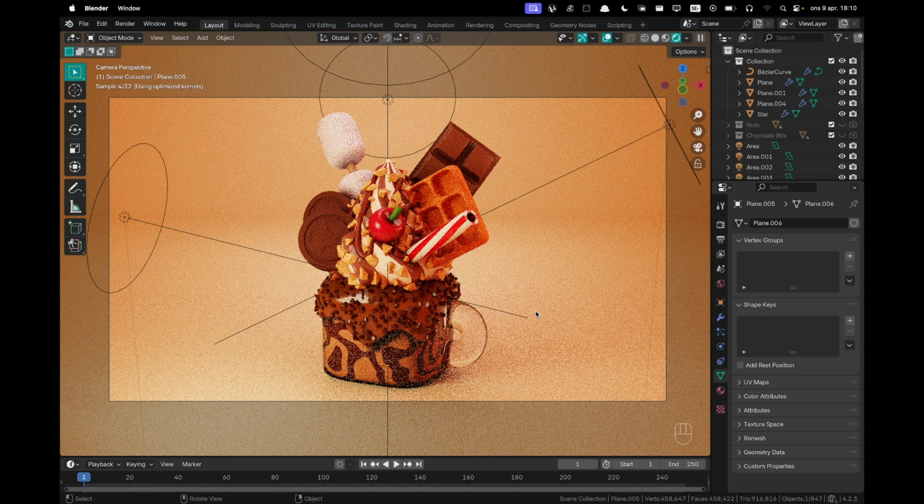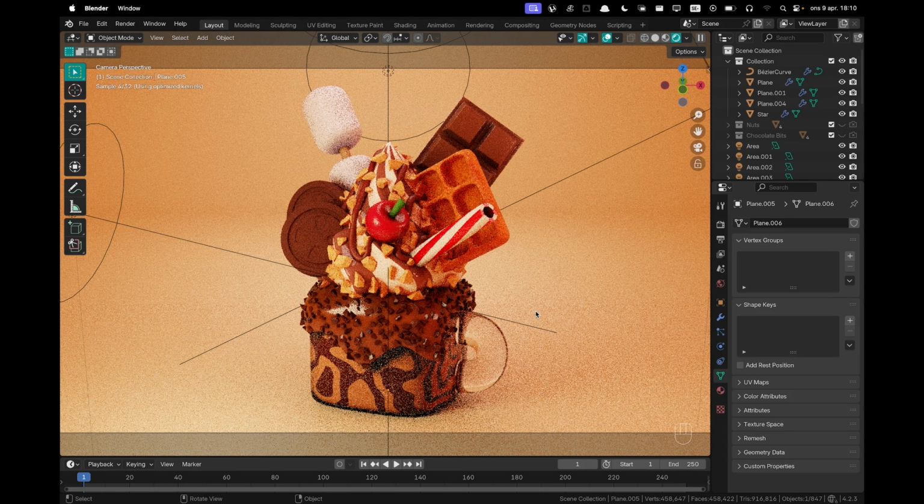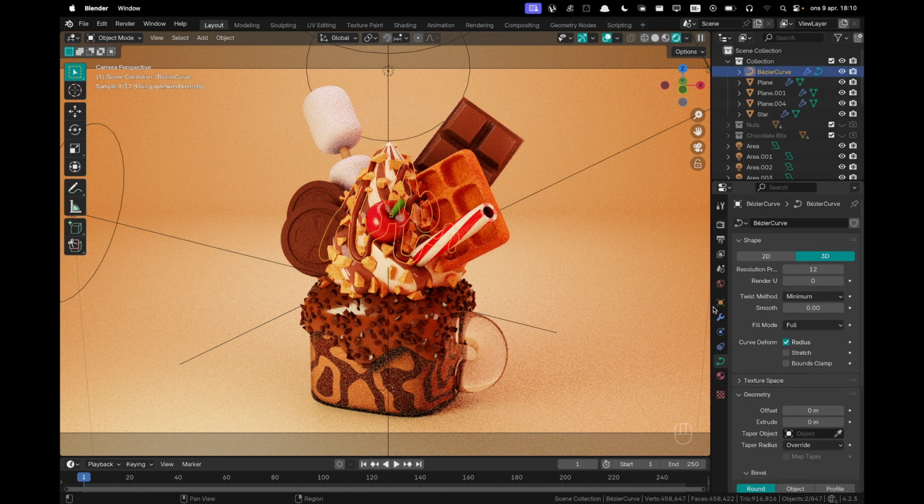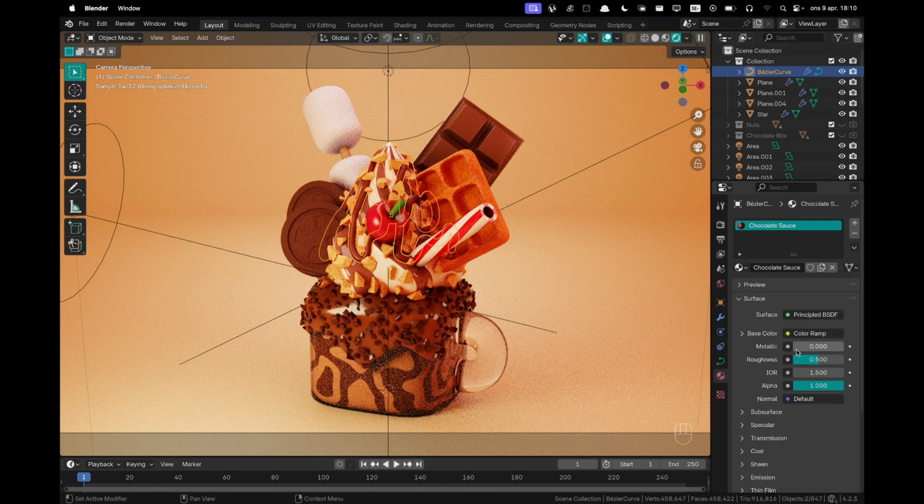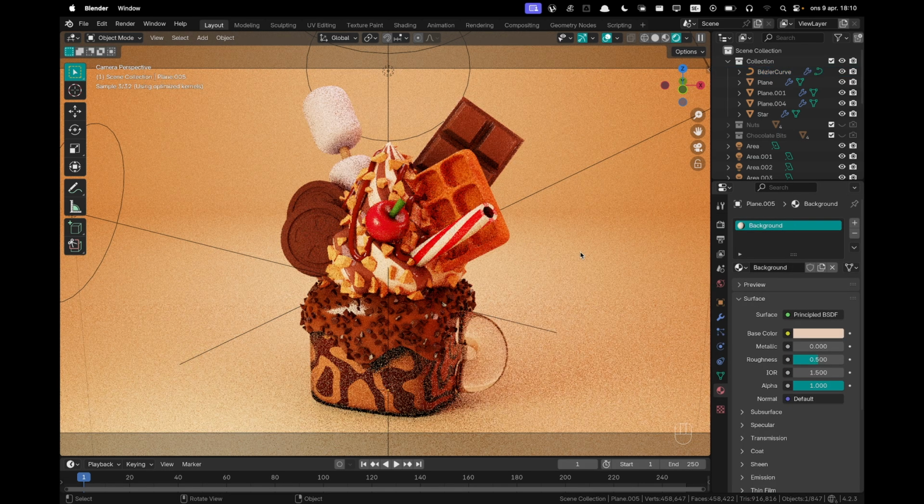And then maybe go to our sauce. Did we decrease the roughness on this? No, we did not. Change that to 0. That looks better. And then I think I'm pretty satisfied with this. So now all we have to do is render.